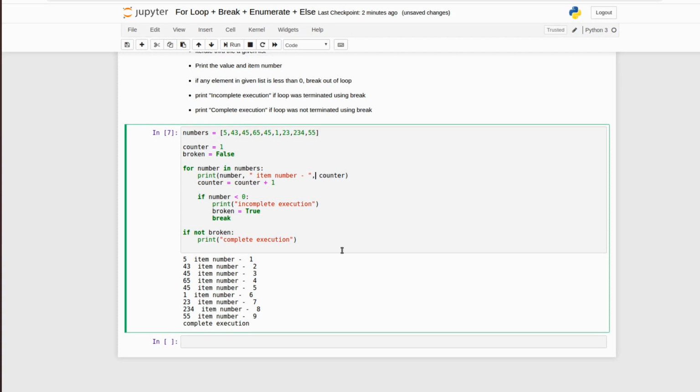However, there are a couple of problems with this solution. This solution is pretty verbose and it is not a very good solution. Now let us look at how we can rewrite this solution by making use of enumerate and for else to solve this problem in a more Pythonic way.